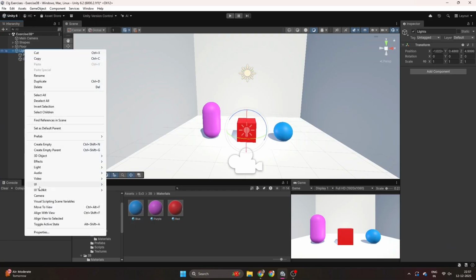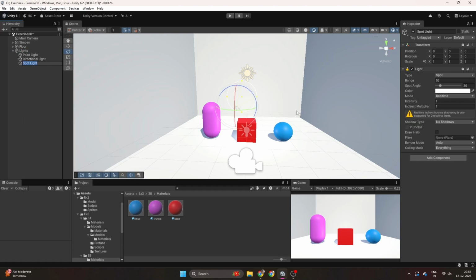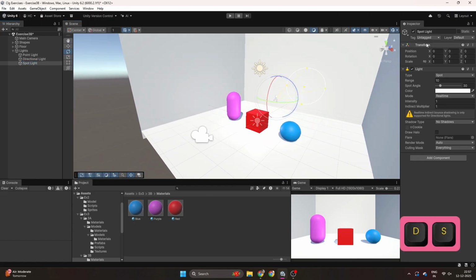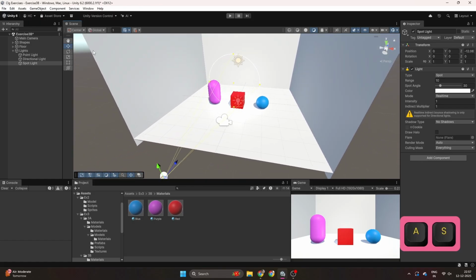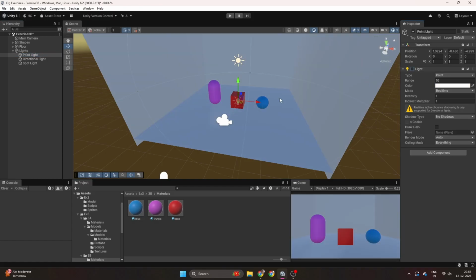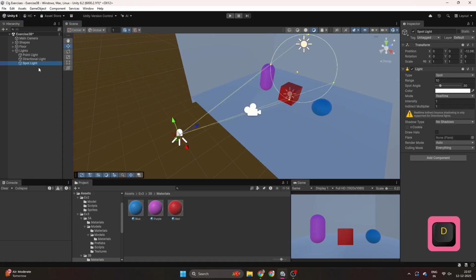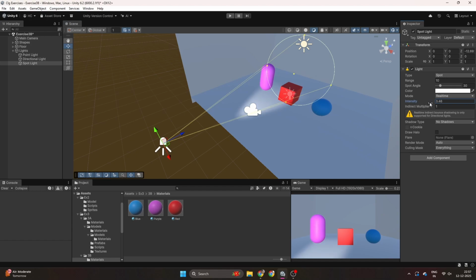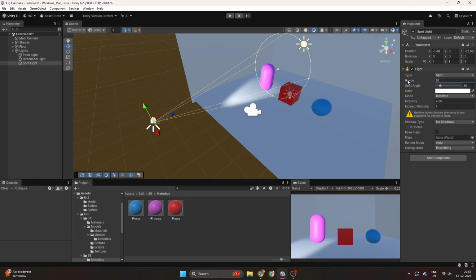and I'm going to create a new spotlight too. And reset the position of the spotlight. And I'm positioning it so that the light ray can fall on the 3D models. I can turn off the direction light and the point light too, so that I can see the spotlight at a time. I'm increasing the intensity of the light and just positioning it properly and changing the range and the angle.